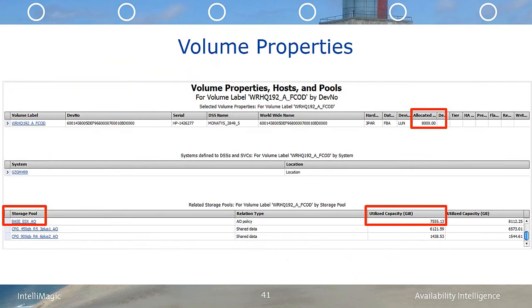Let's take a look at this volume's details. The top of the table shows information about the volume. It's important to note that the allocated usable size of this volume is 8,000 gigabytes. Inspecting the bottom of the table in the chart and looking in the storage pool column, we see that the AO policy named base_ESX_AO has a utilized capacity of 7,555.3 gigabytes. This means that the volume has been fully consumed by the host.